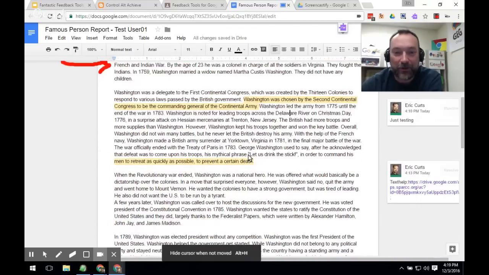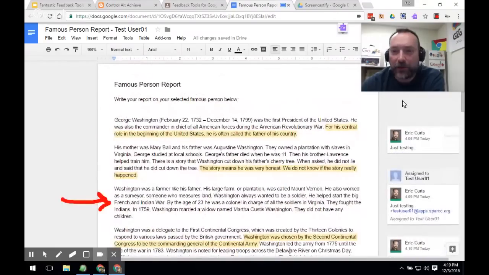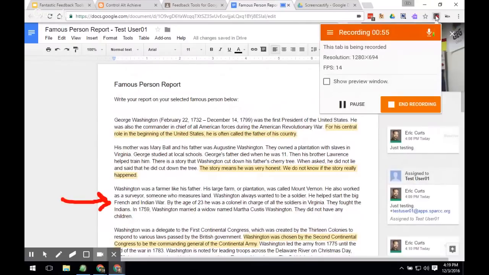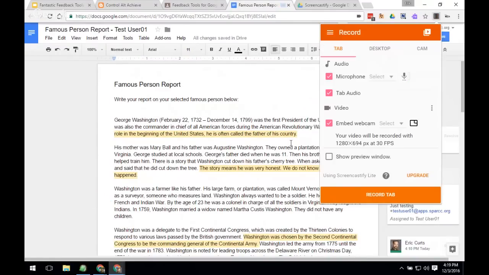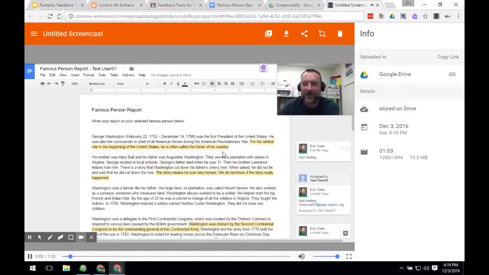When you're all done recording, and so you've given your student all the feedback you need to give to them, you go back up to the Screencastify extension in the top right-hand corner, give that a click, and from the drop-down, you can either pause the video or you can hit end recording. So you could pause it and start it back up if you needed to take a quick break. I'm just going to hit end recording, and it's going to now play that recording. And I'll let you hear it here real quick.